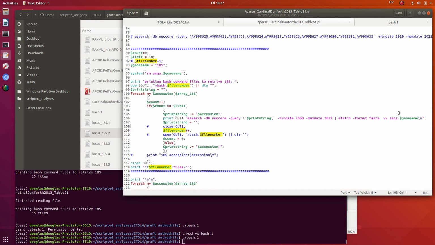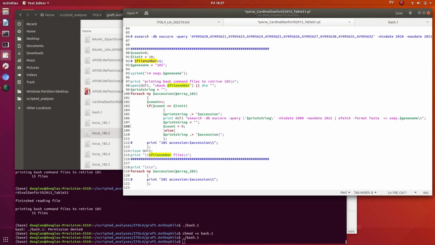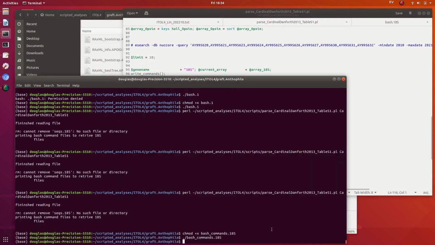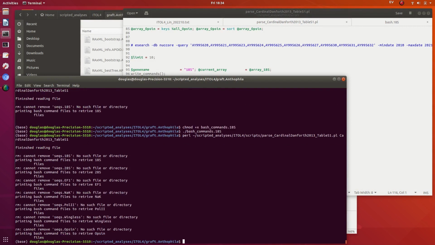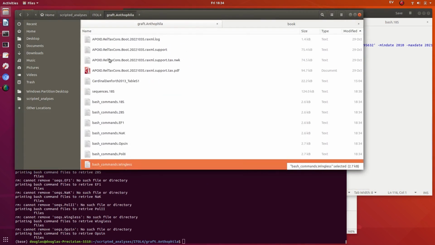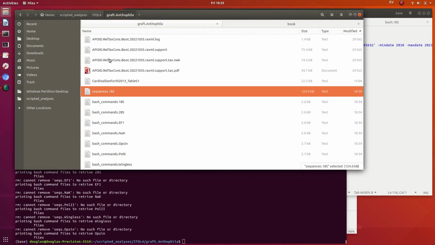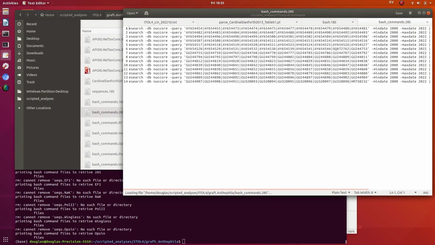So now we don't need those. Okay, let's try this. We have a set of files full of bash commands for separate genes.